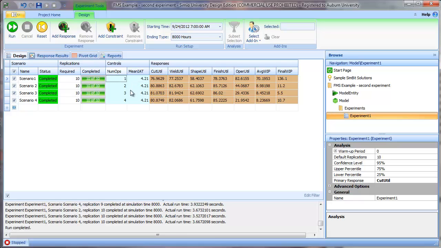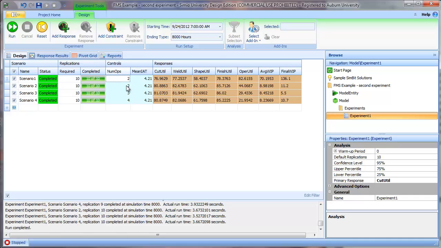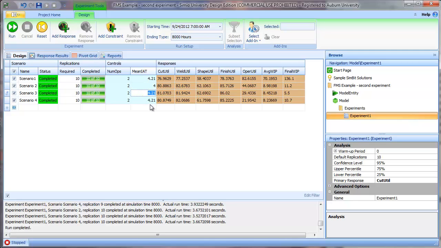So based on our earlier analysis, let's just assume that we're going to have two operators. And so we can modify our experiment to where we have 2 operators for all 4 cases. And now let's systematically reduce the in-arrival time. So we will keep our baseline case as scenario 1. Then we'll go to 4, to 3, to 2 on the in-arrival time.